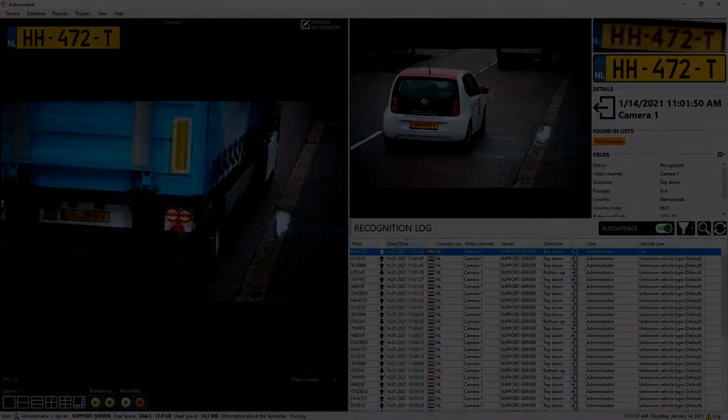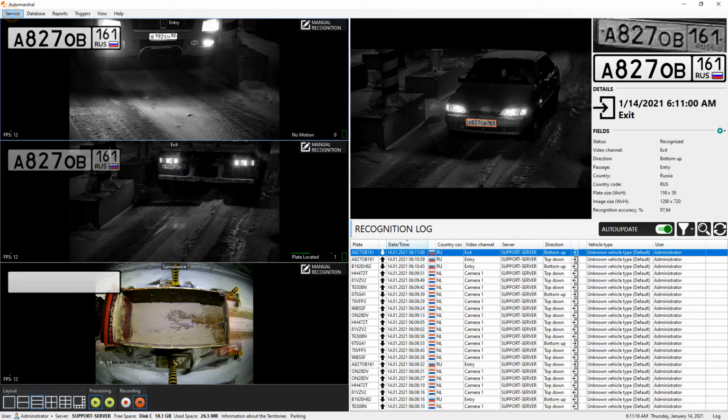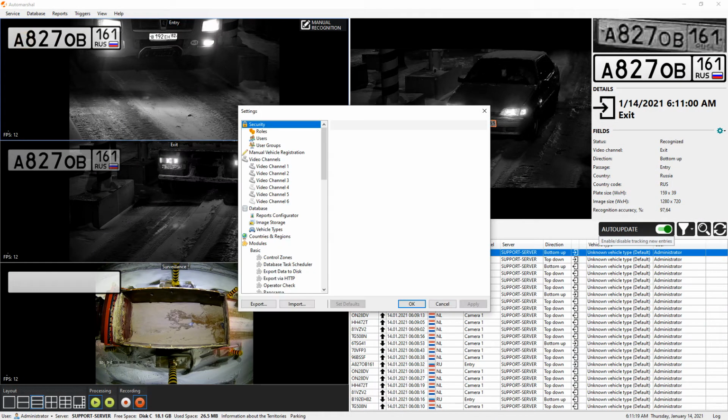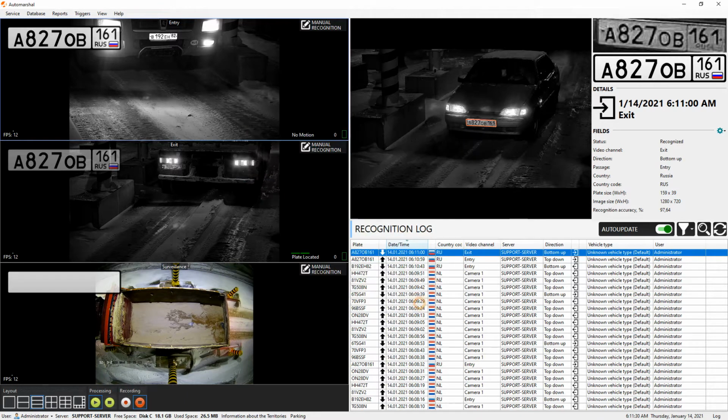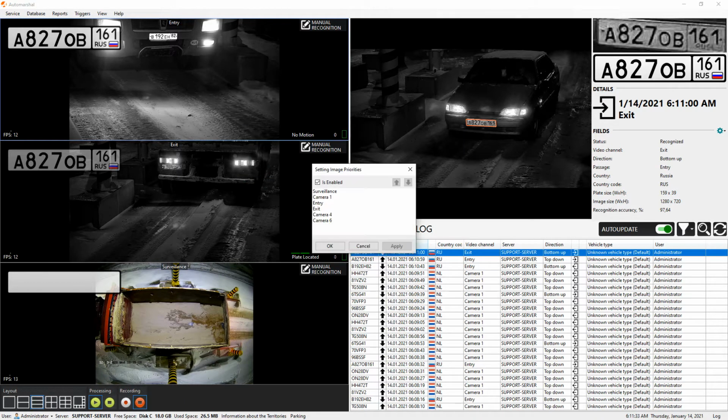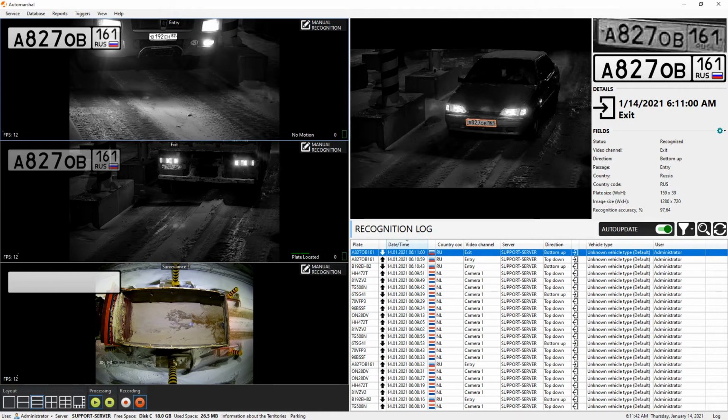appropriate search result. The video channel priority setting for the display of the recognition frame was added. The user can set the priority for the display of detected vehicle in the main Automarshal window based on video channels. Video channel priority is set by changing the order of the list in the setting window. The video channel that is at the top of the list has the highest display priority.